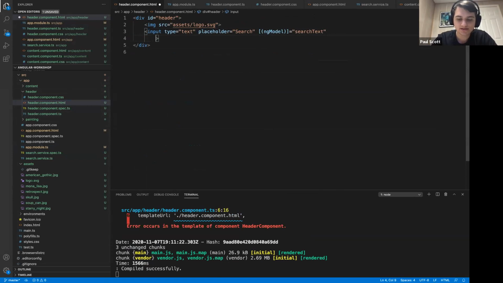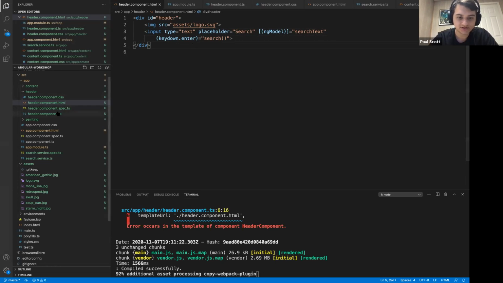A really quick way to do that in Angular is just to use keydown, which is just when you press a key down, and we're going to specify a key, in this case, the enter key. And the reaction to when we hit the enter key will be search. It will just run the search function that we're going to create and finish.